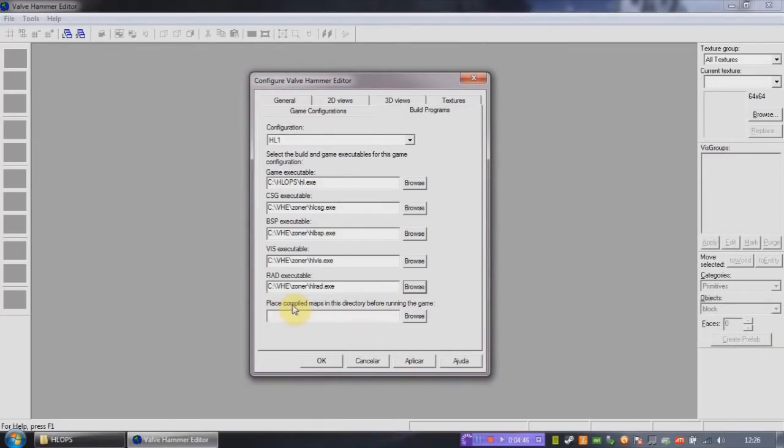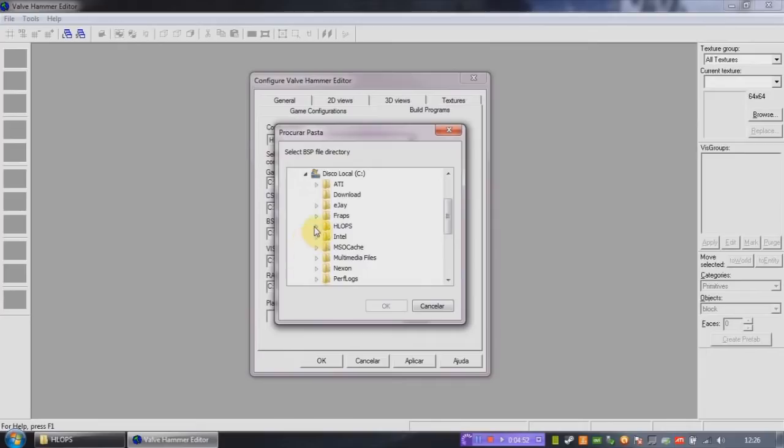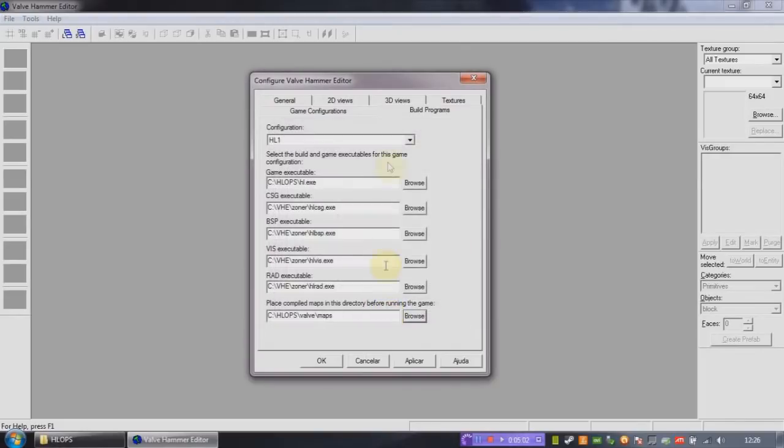In the end, place compiled maps in this directory before running the game. This is the final folder where maps are going to be placed. So this is going to be your mod folder, which in this case is Half-Life, which is valve/maps. Okay?